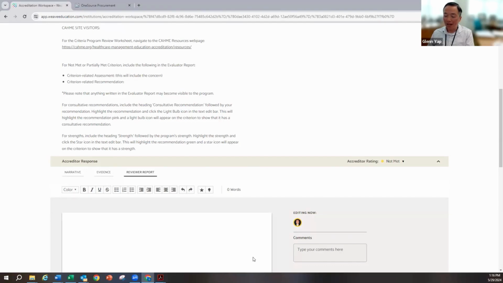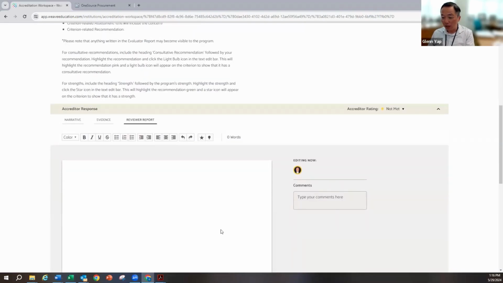I usually start saying, after review of the documents, discussions with the faculty and the students, the team found X, X, X, and X. The criteria related concern is, and you lay it out. Then I would go criteria related recommendation, the program must, and whatever the recommendation is that they have to do.